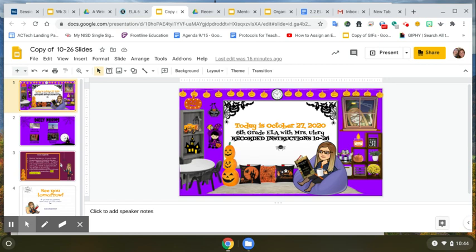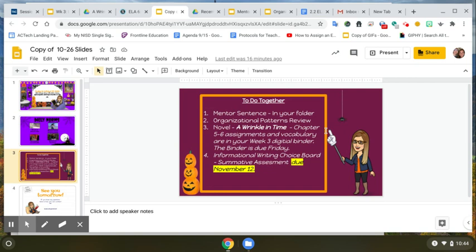Okay, we're going to dive into what is on the agenda for today. So we are going to continue working on your mentor sentence, which is in your folder. We're going to continue with the organizational patterns review.